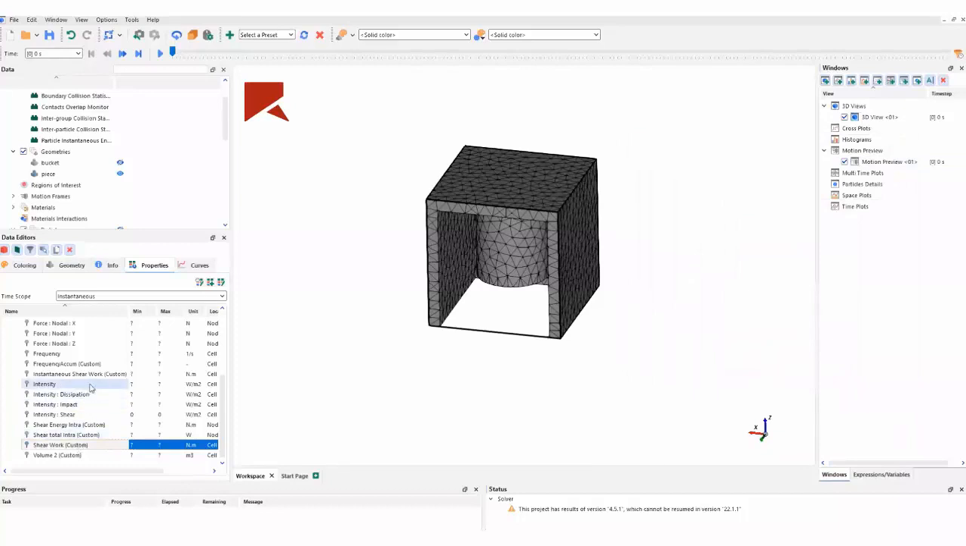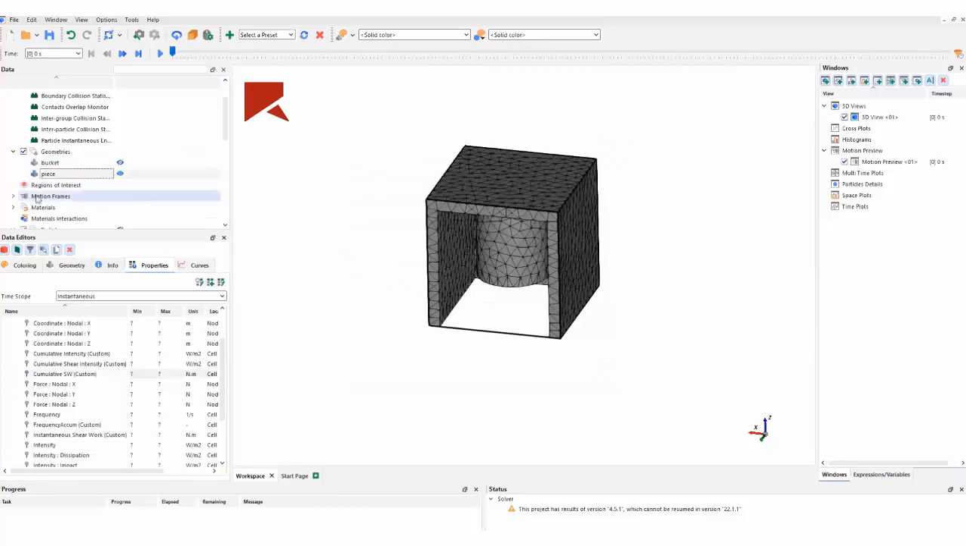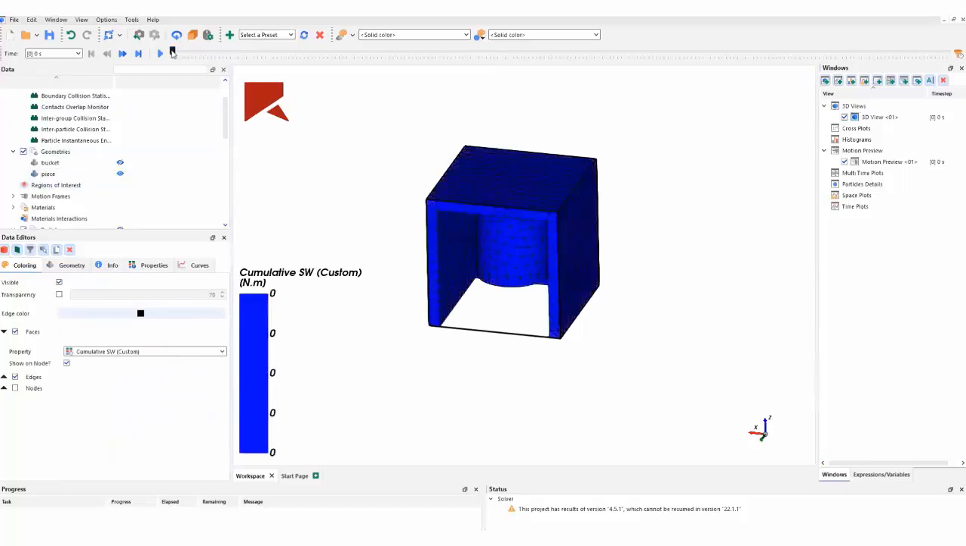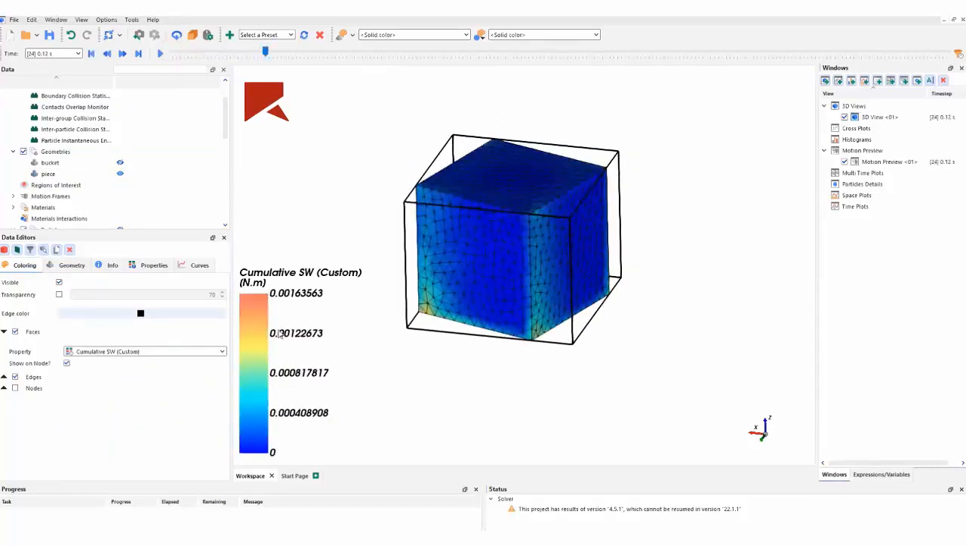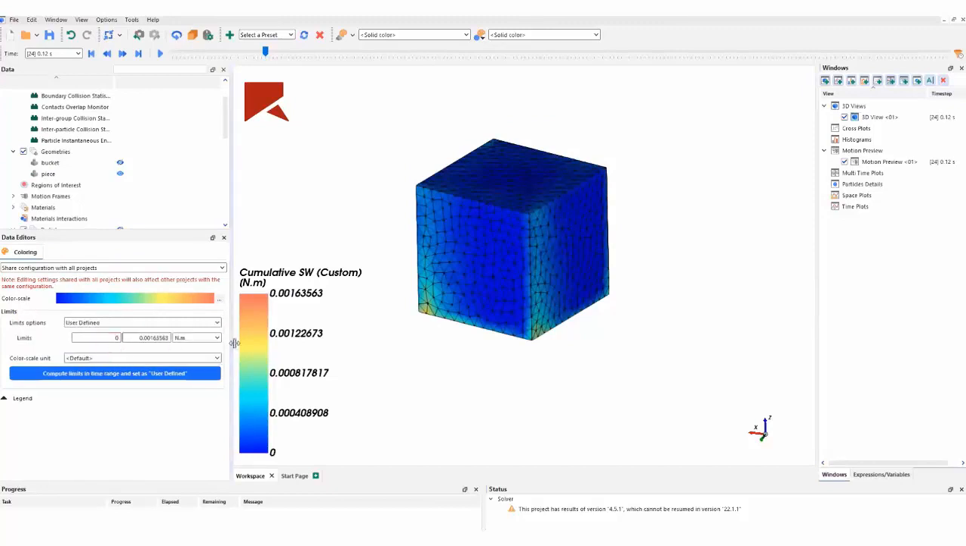But we need another one because we want to accumulate this value along the simulation. So we can do that using these expressions. Okay. And now we can plot this new property on the 3D view. And of course, visualize the result of shear. We can even change the limits of the property to get a better visualization.